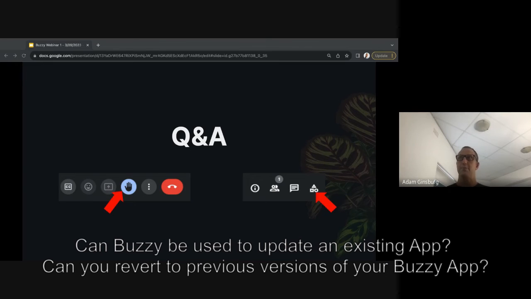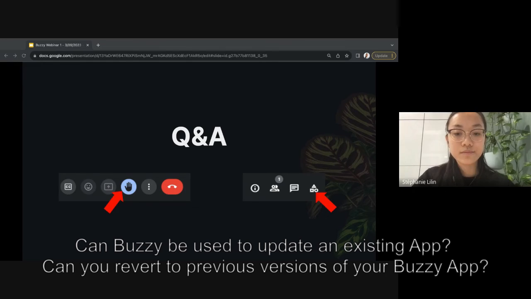You're going to start from scratch and build things in Buzzy. So I don't think we're going to update an existing app. Obviously that could be built in whatever technology. That's not something that we do. But we feel that it's so fast and quick for you to build it.